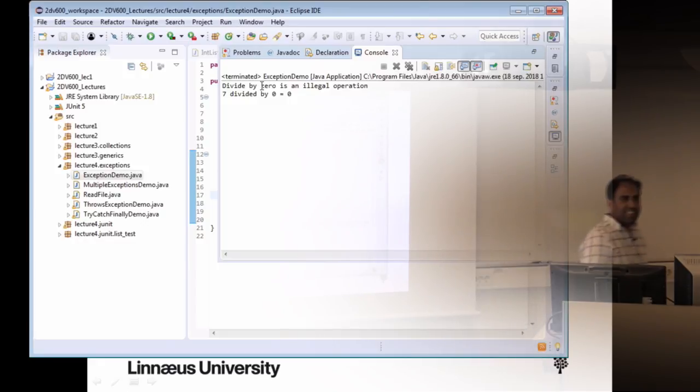Because now you have provided an exception handler which doesn't disturb the execution of your program. Instead, it provides you with an opportunity to fix the abnormal condition. Okay.